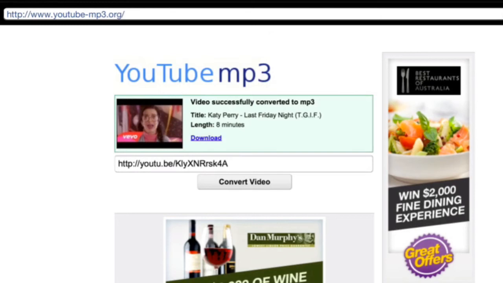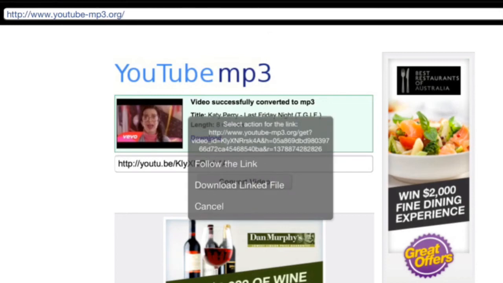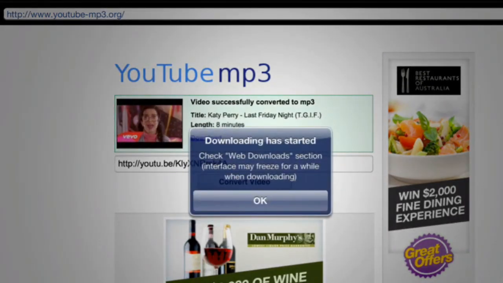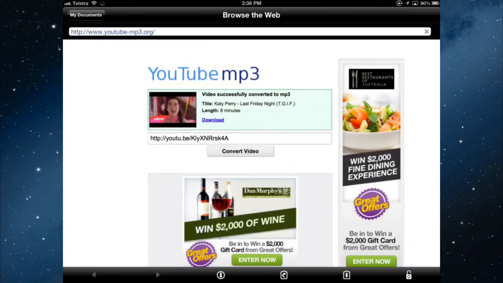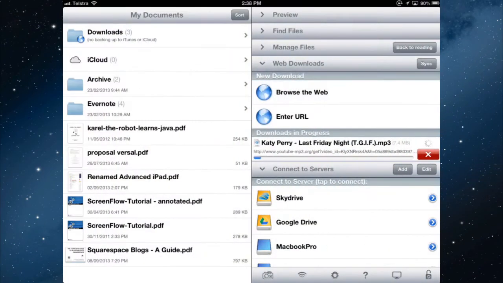Similar process to ripping a CD. It's taking the audio from the CD. This one's taking the audio off the video. Then tap the download and tap download linked file. So the downloading is started. Go back to here. I can see the progress of it now.